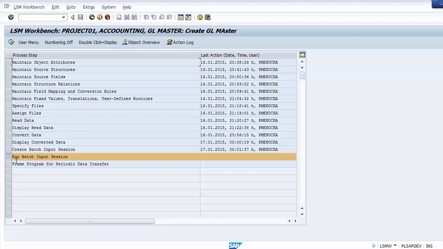Now we can go back to the last step, that is to run the batch input session, which is the 14th step which has to be done, and this 14th is the most important step by which the data gets posted into the SAP system. So whatever the data converted has been now taken up in the batch, and as we will be executing the batch, those particular transactions will get posted into the system. So let's execute the batch now. Select the run batch input session, execute.